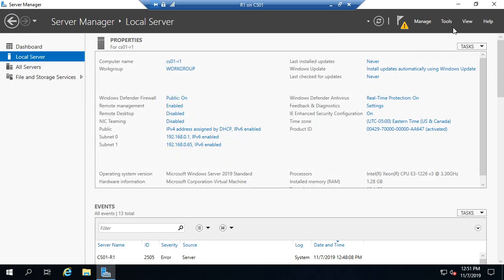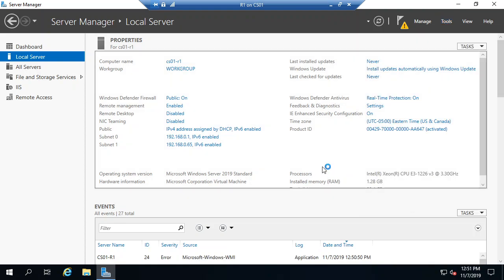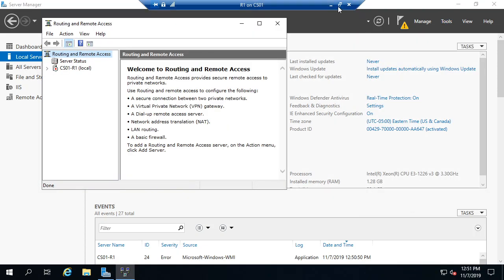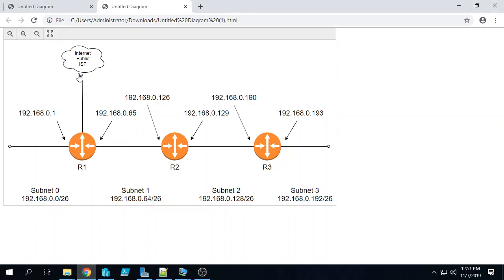So routing's installed. Going to go to Tools, Routing and Remote Access. Now this machine is the only machine that's actually connected to a public interface. So this is the only one I'm going to turn on NAT. These two will not have NAT. There'll be regular routers. This one will be a router and NAT.